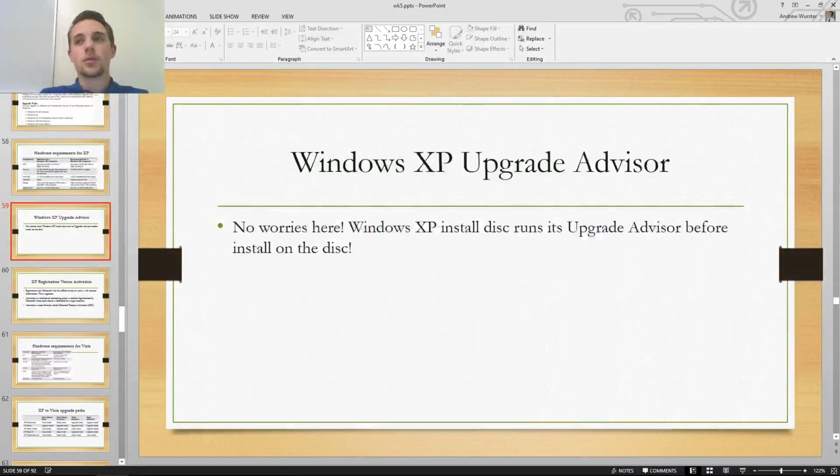So you don't have to worry about the upgrade advisor with XP because it runs right on the disk. But it's nice to have that utility with Vista and 7, because then you don't have to worry about accidentally installing it and then it not running on the PC if you're doing a clean install.